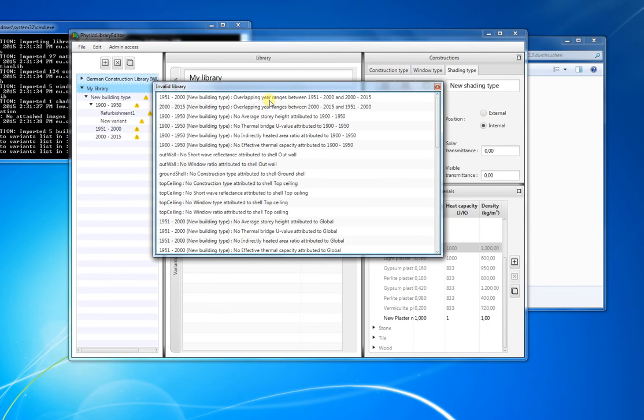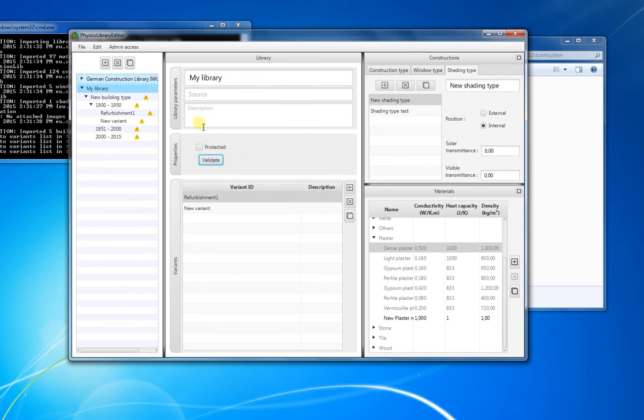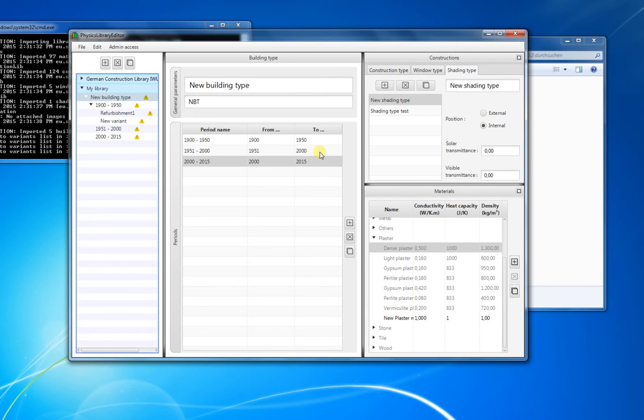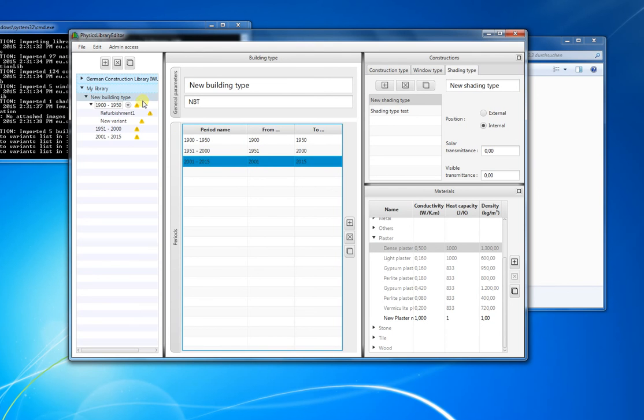Here, for example, the first problem is that some year ranges are overlapping. So if I click on the building type, I can see that these two building year ranges are overlapping. So if I provide 2001 instead of 2000, then the warning disappears from here.